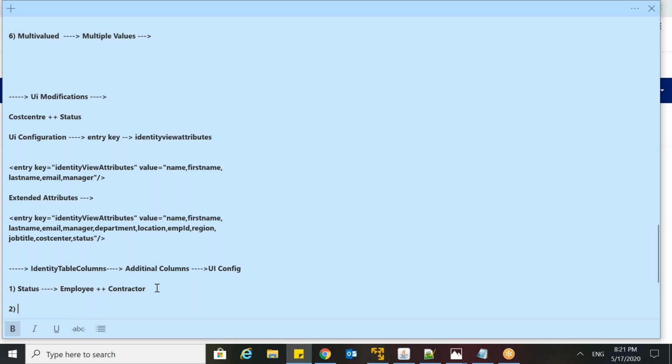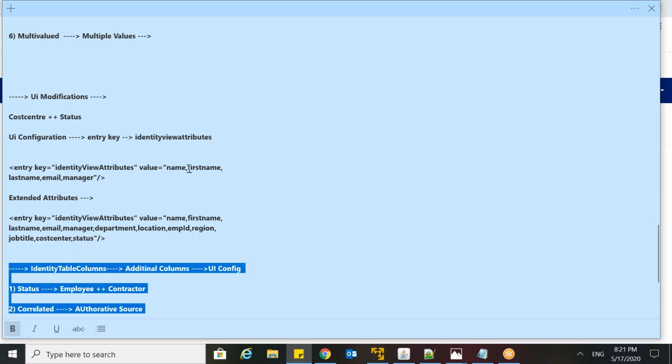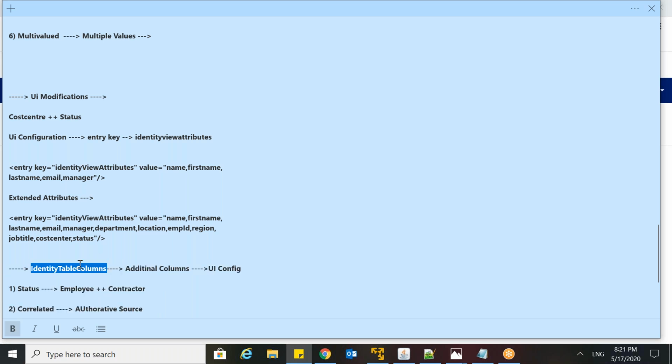And the second thing that I want to add is whether these identities are correlated or not, or whether these identities are created from authoritative source or not. So these are the two columns I would like to add. In this case, we modify this entry key called identity table columns. And these are the two identity table columns we are adding.